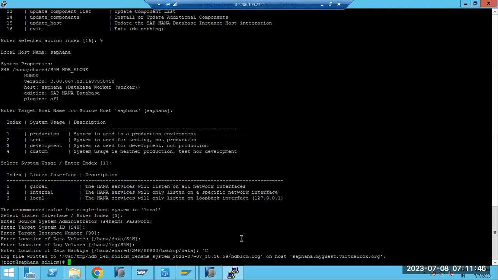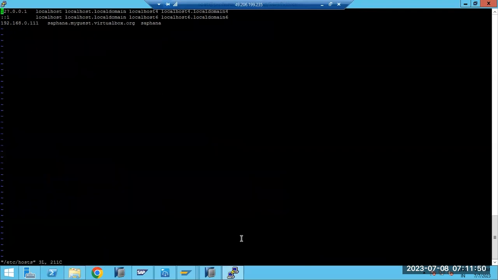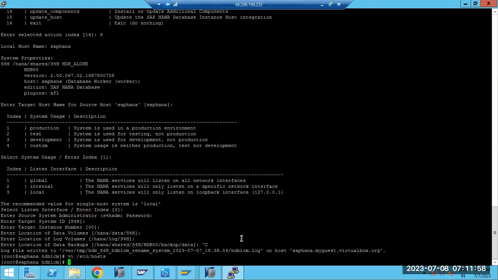So if you see here, there is a configuration. But what about the data, sir? I mean, what about the system DB and tenant DB? The data will not be deleted. That is the reason SAP provided this option for reconfiguration. Data will be the same. Maybe you want to change the SID, you can change it. Maybe you are changing the host name, you can change it. So the data will be the same.